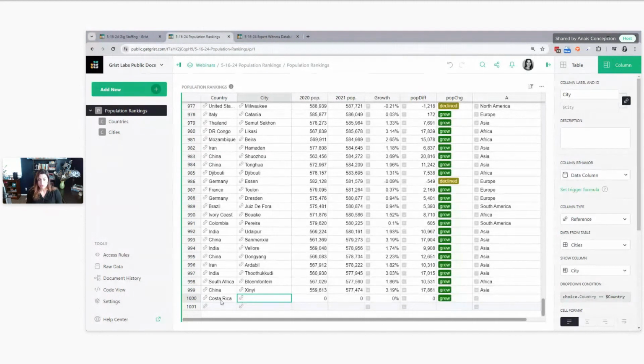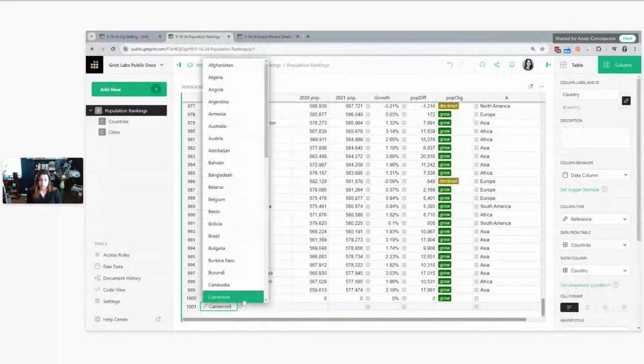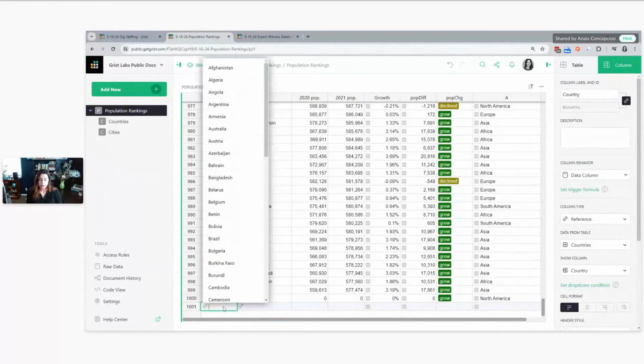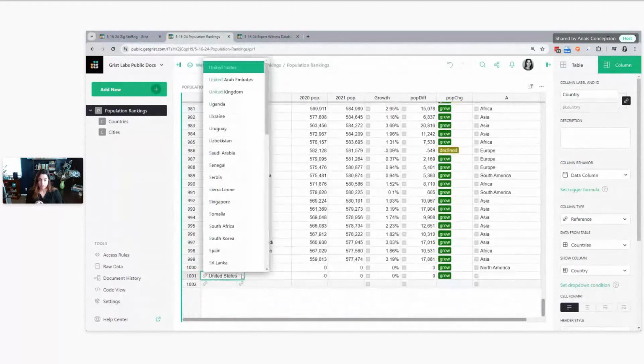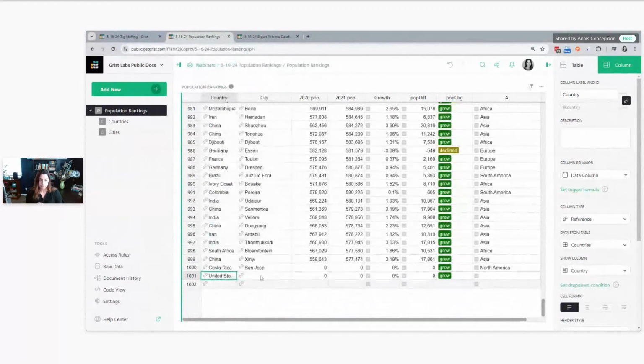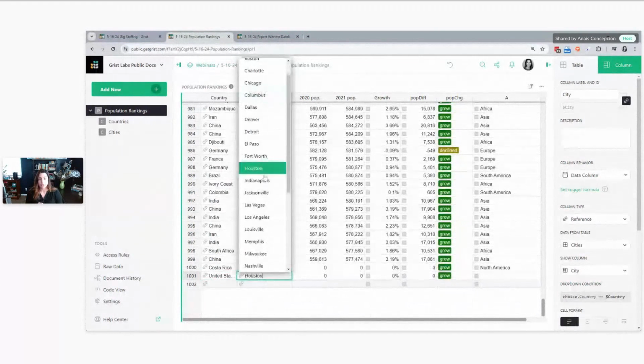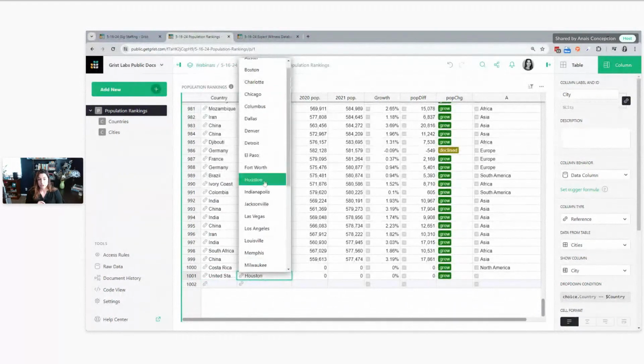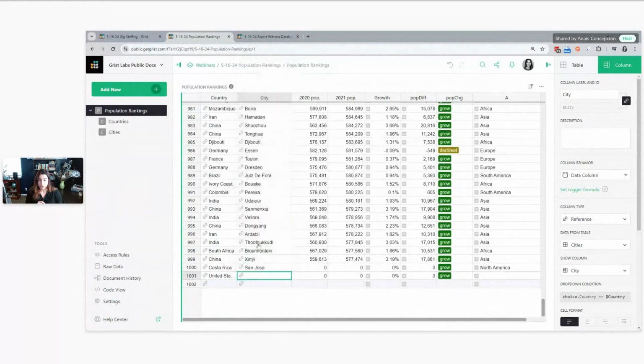So now, based on Costa Rica, this should just have one city, which is San Jose. It doesn't have that duplicate. In fact, let's fill in San Jose quickly. And then I want to also show you if we did United States, we should be seeing all of the US cities. Oh, whoops, I'm in the wrong column. In this column. So here's a bunch of US cities. And we should, again, have San Jose in here.